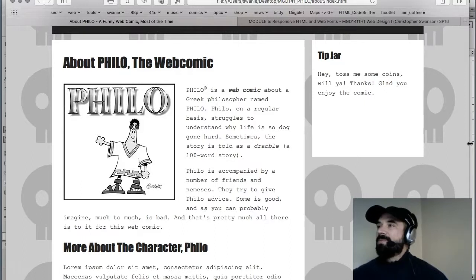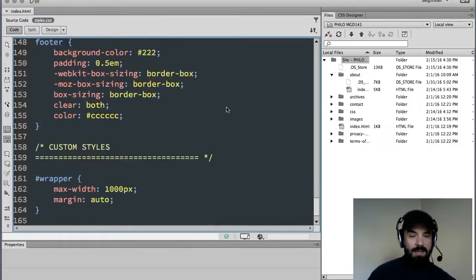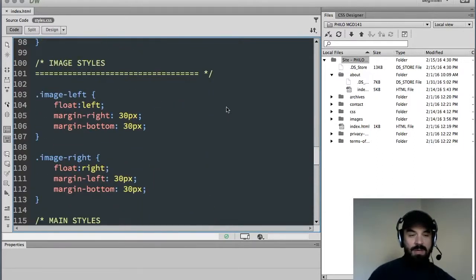Bringing up my notes. Okay. And let's go ahead and change our image. Now we have some starter styles already for our image. It's telling us we want it to float left. We've given it a margin.